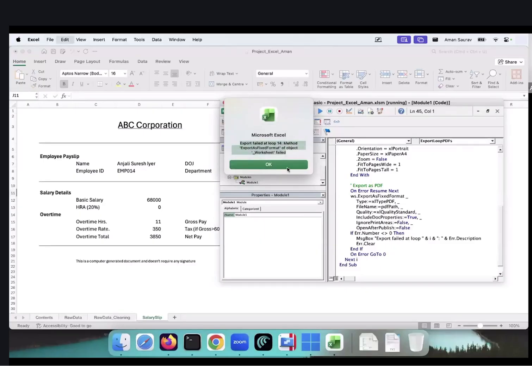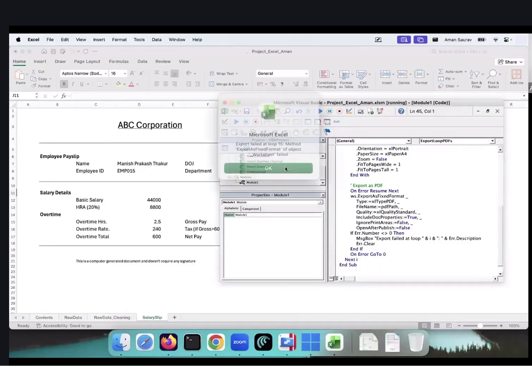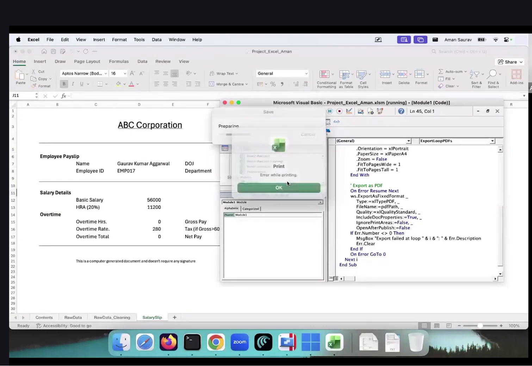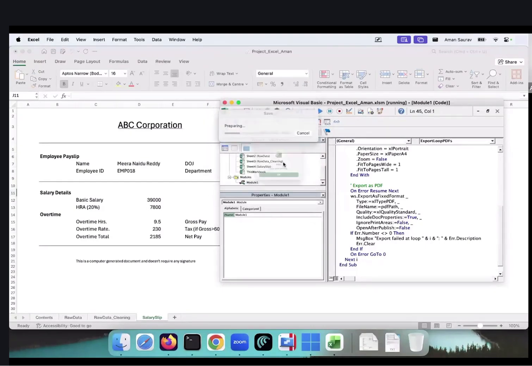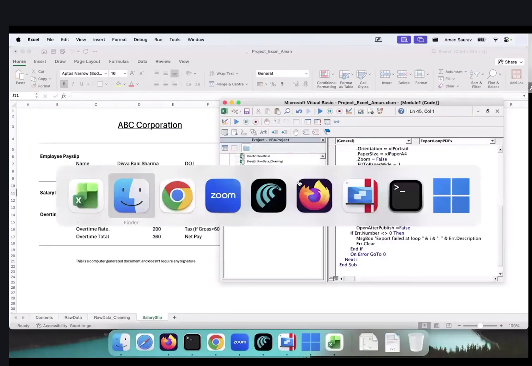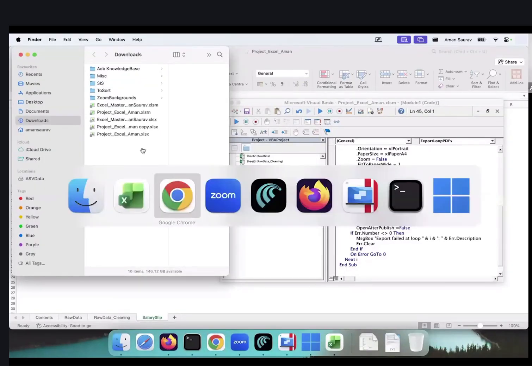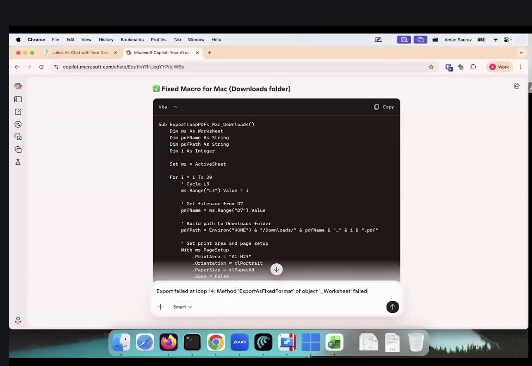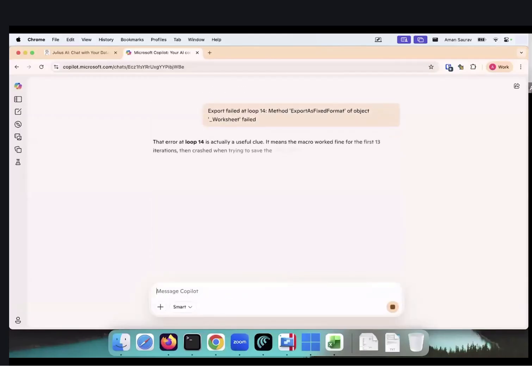I'll still copy the error. No, I'm saving it as PDF. Now I'm going to do one thing. I'm not going to do it to 20. I'm going to do it till 5. Is it done? It's not done. Okay. So anyways, I'll go back to this, put the same error.